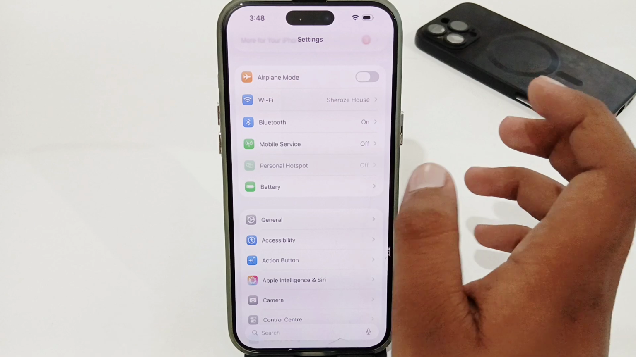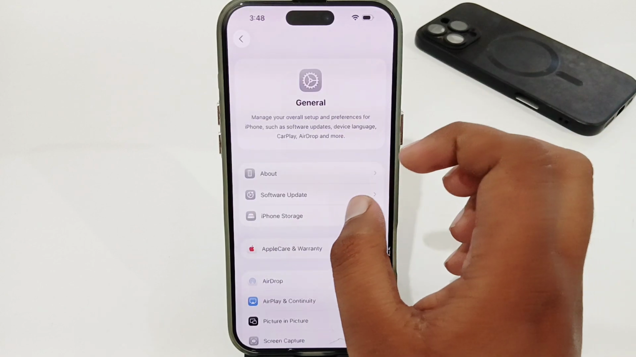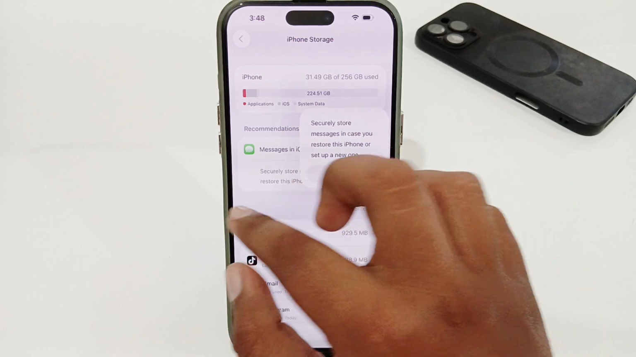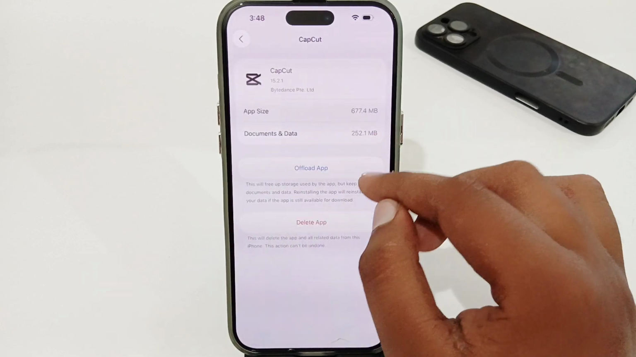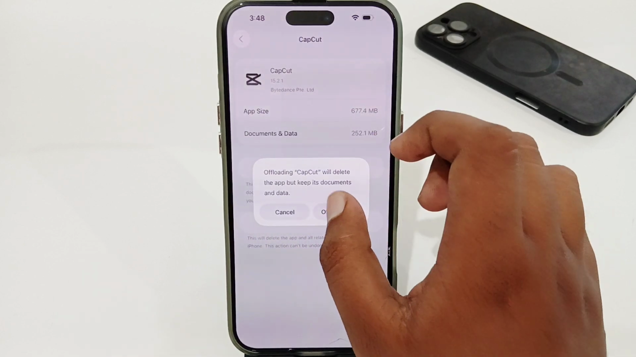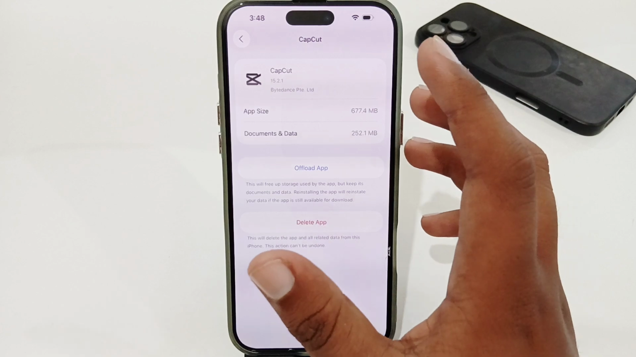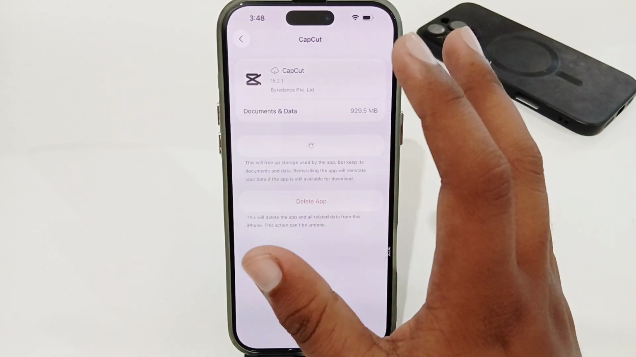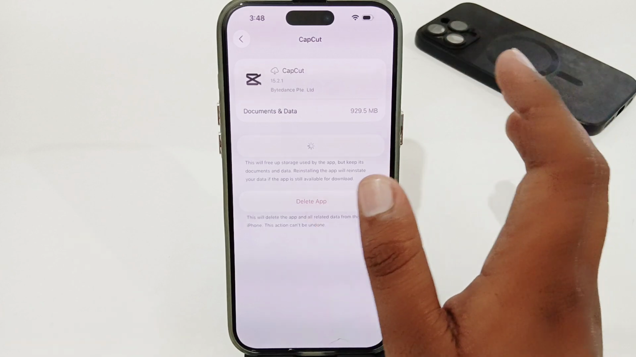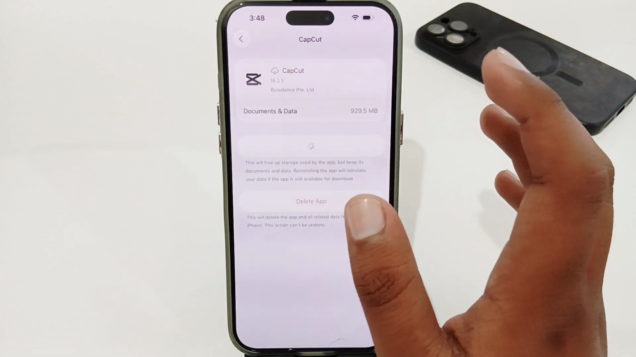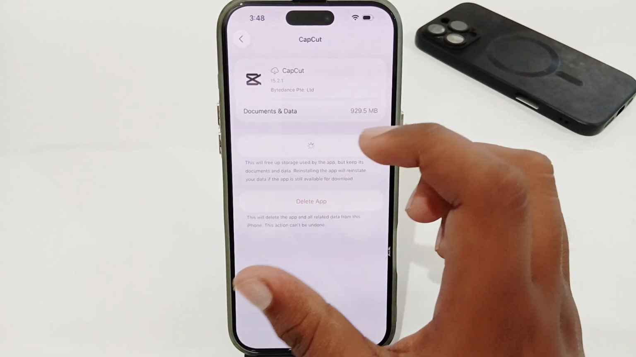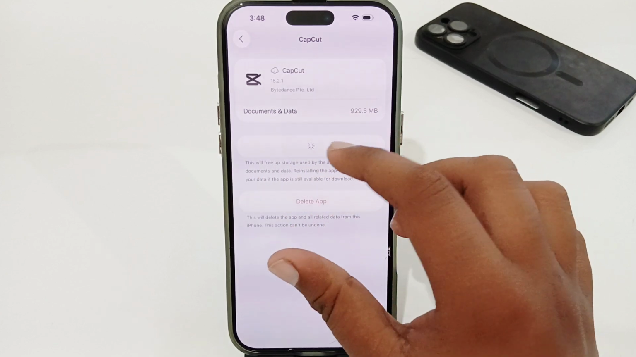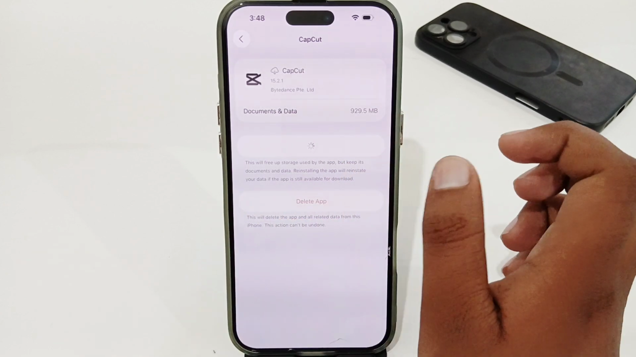Or if you're still having the same issue, you have to open up General, then go for iPhone Storage, and from here you have to select CapCut, and try to offload your app. Once you have offloaded your app, you have to tap on Reinstall App. So it might be that there is a bug in your CapCut. In this way you can easily fix that bug, and once your app has been successfully reinstalled, you can easily use your CapCut without an issue.